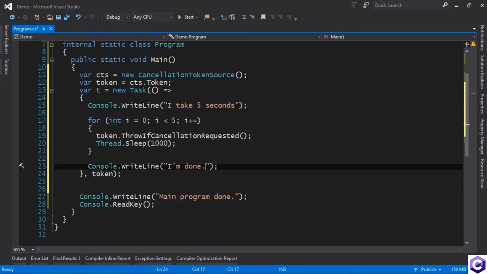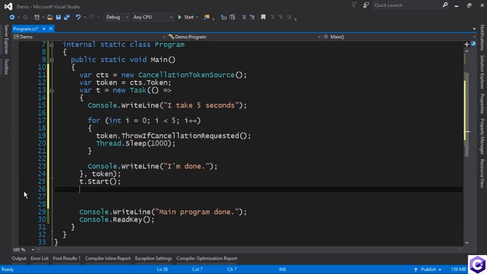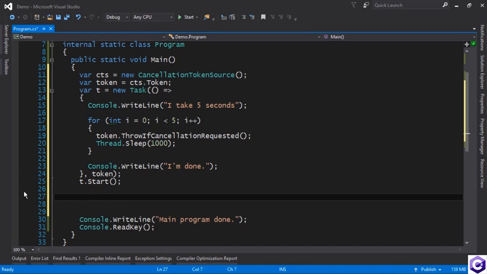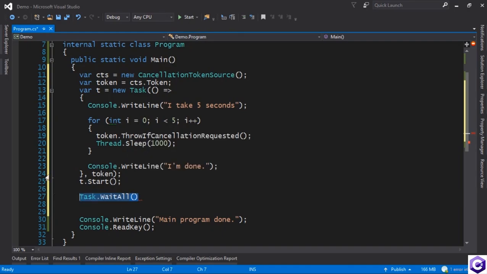I can start this task, certainly t.Start. Okay, so now that this task is running, I can actually wait for the task to complete, and it's rather easy. You can just do Task.WaitAll, and WaitAll waits for any number of tasks, and you can see that it either takes an array of tasks or it takes params tasks. So here I can wait on this task, but I can also just t.Wait. So t.Wait will essentially wait on the task for as long as it's necessary.